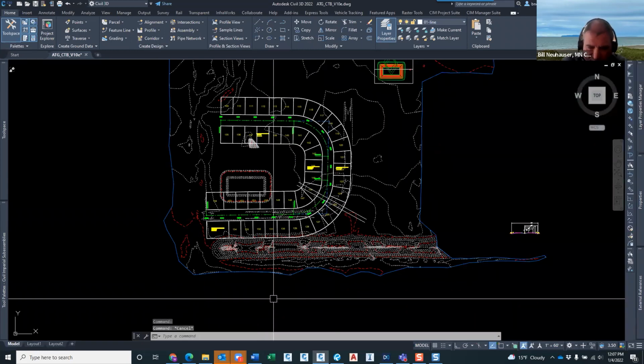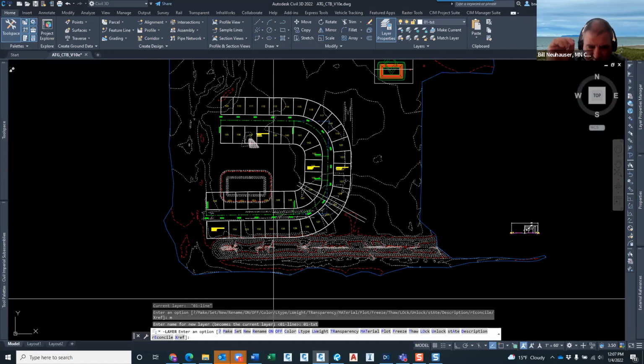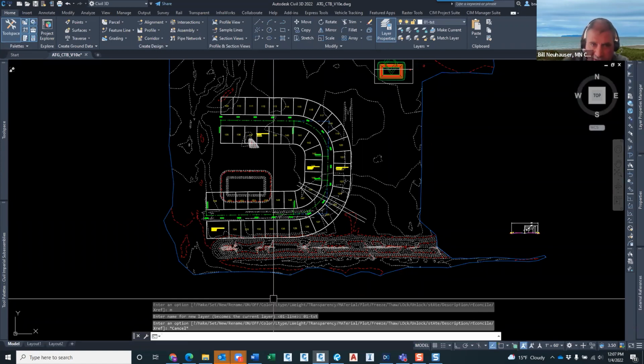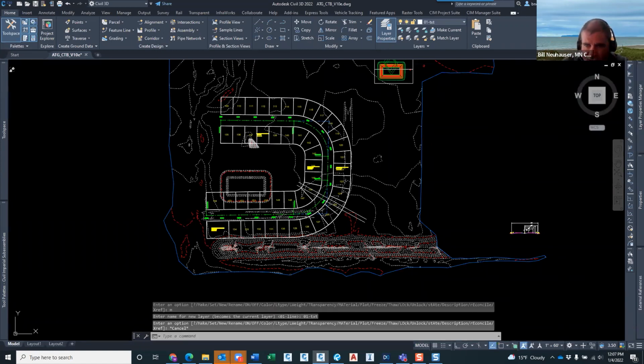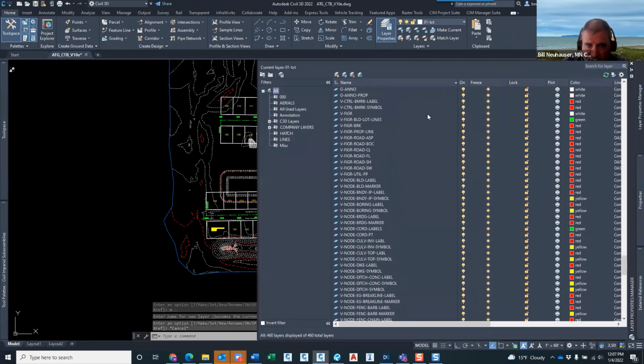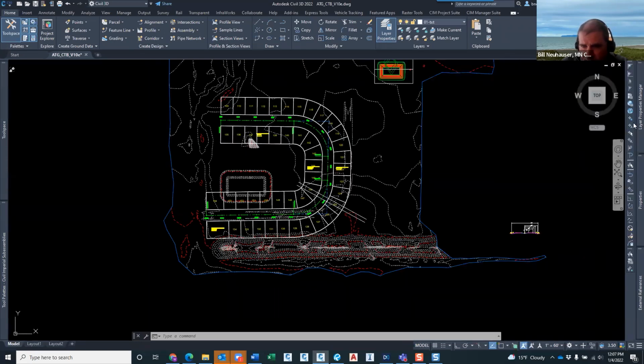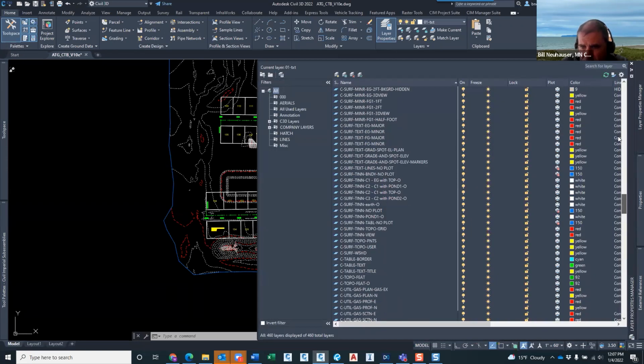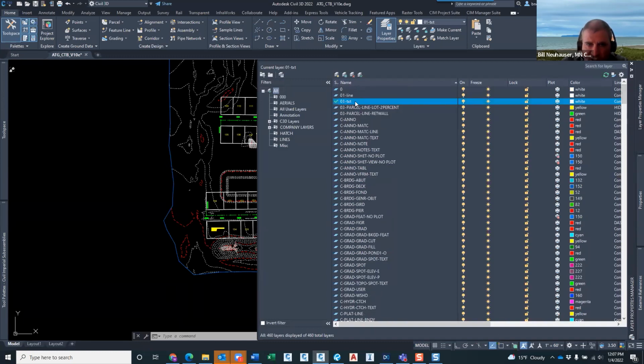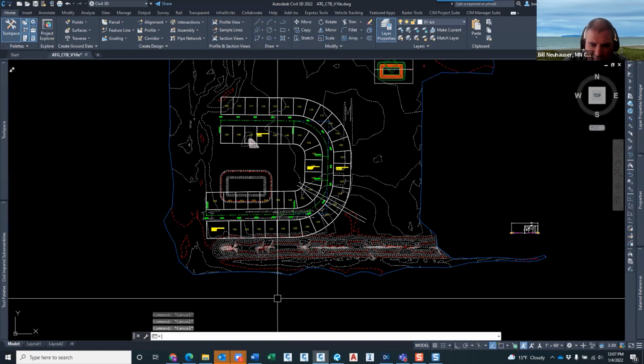Whereas if I type in minus sign LA, hit M for make, and then type in 01 text and hit enter, not only did I make the layer, but I also made it current. So if you look up here at the top, 01 text. So I made 01 text, and at the same time I made it current. So again, minus sign LA.